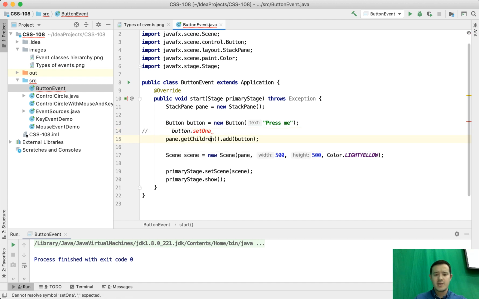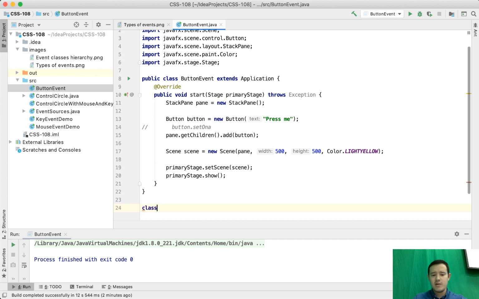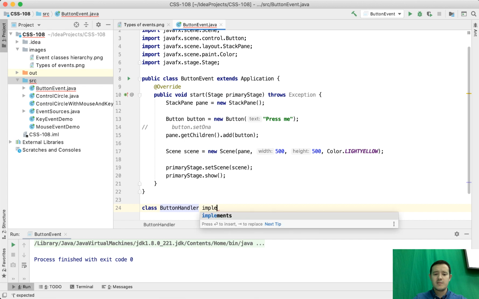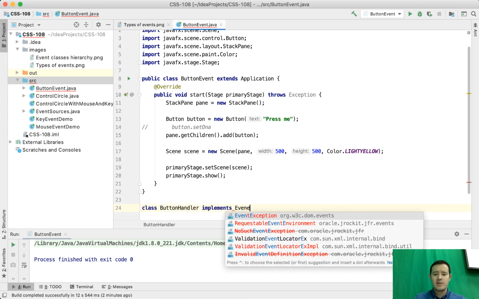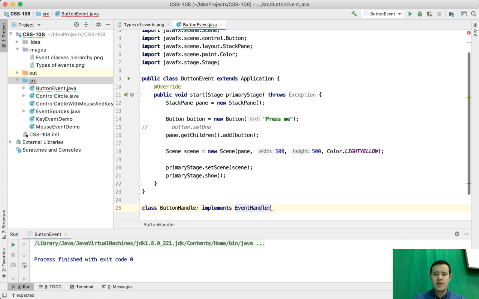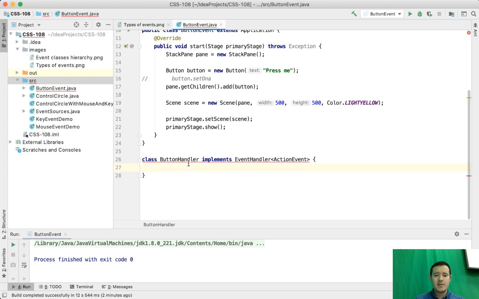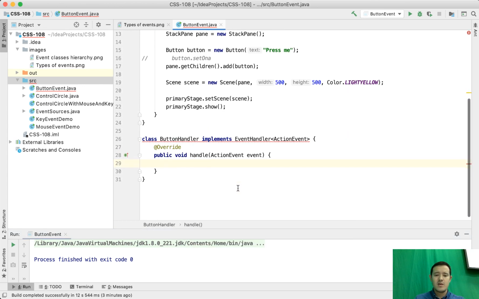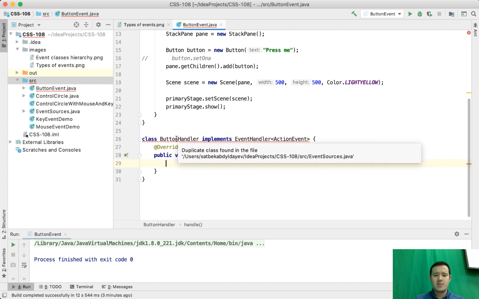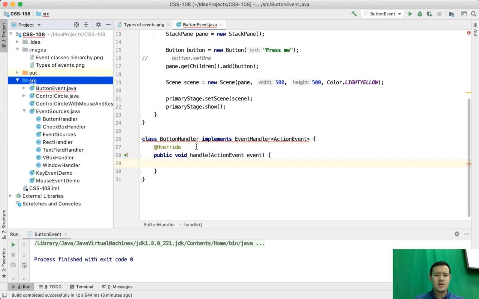So we're going to create a class right down below, class ButtonHandler implements EventHandler ActionEvent. I need to implement the abstract method of this event handler interface. Implement methods, handle. I can't create a ButtonHandler class because I have a duplicate class in my event sources package, ButtonHandler. That's why I need to rename it. Let's say just 2. Okay.